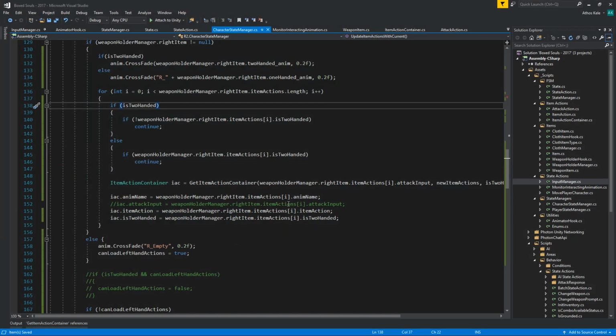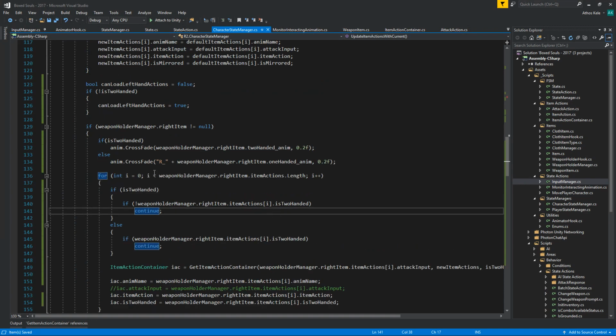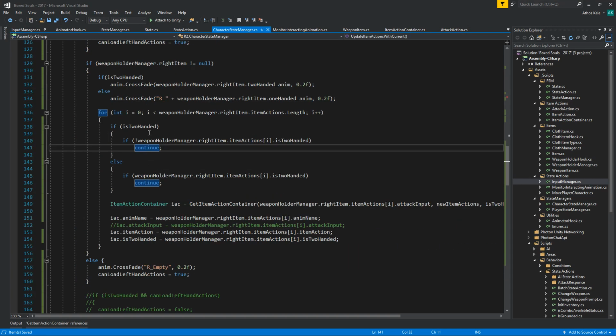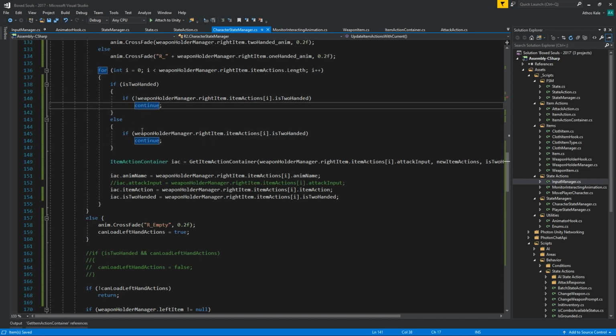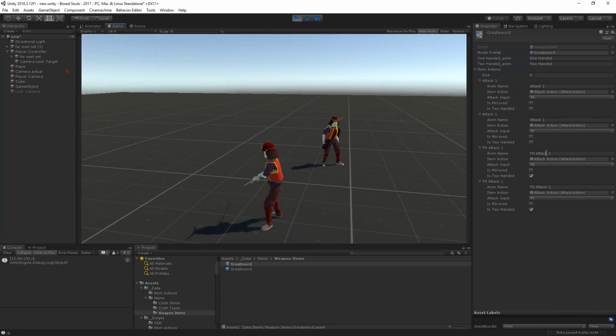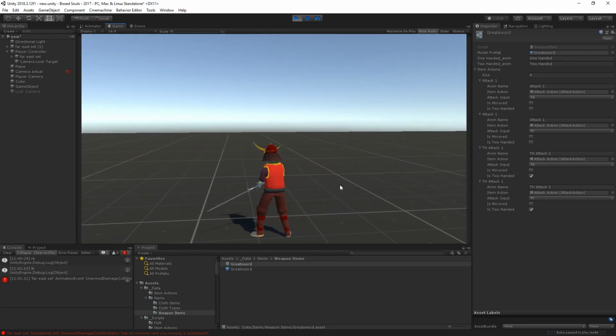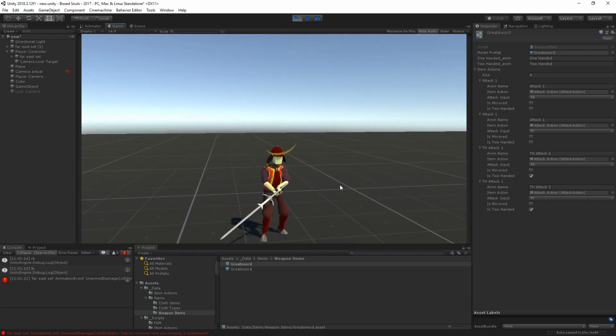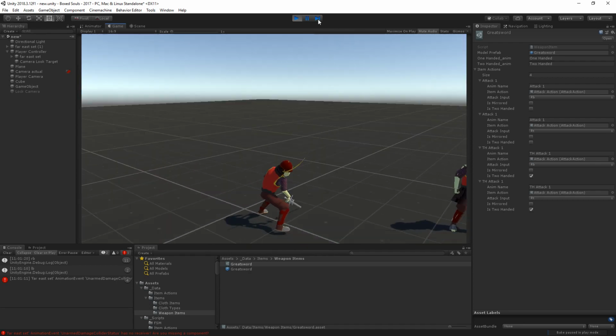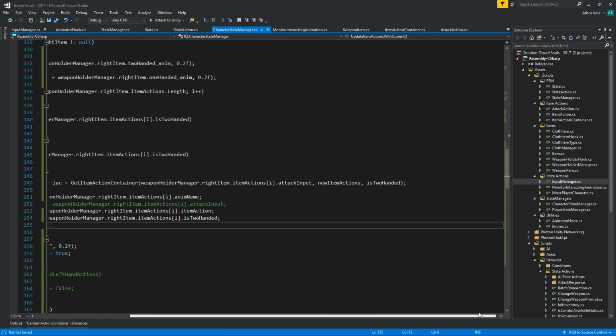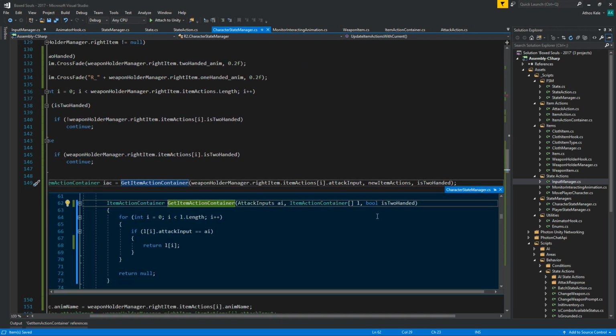Okay, so let's see what we're missing. We're playing the right item animation. So if you are two-handed and this, okay, this should continue, this will continue. Yeah, that's a bit weird, actually. Again. It's weird because also, yeah, we don't need to be passing this. Is two-handed. We don't need this at all anymore.